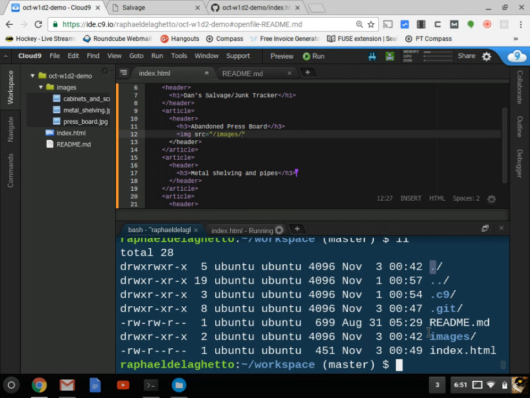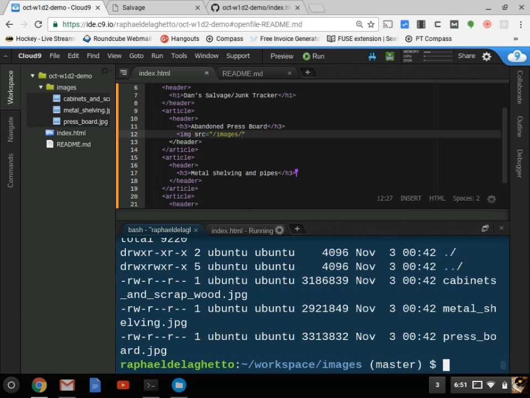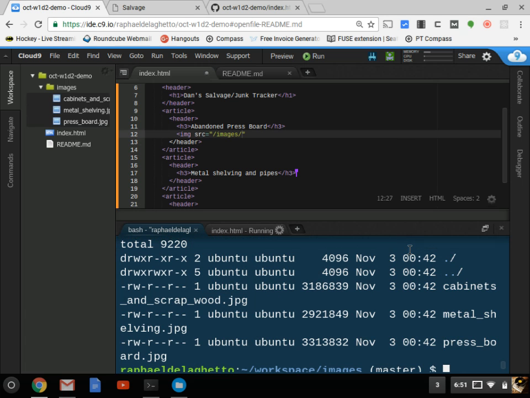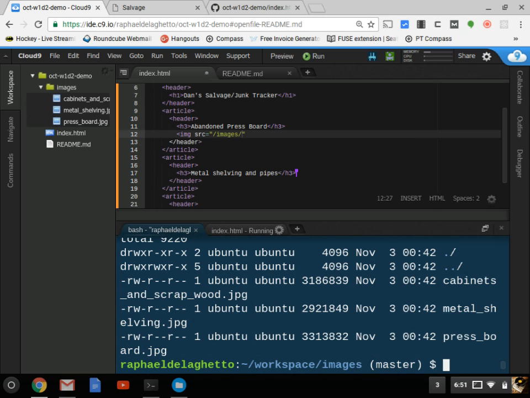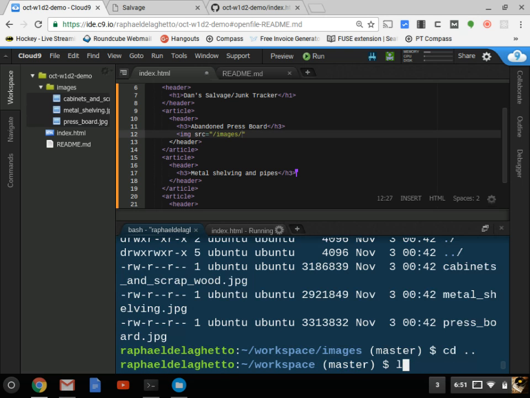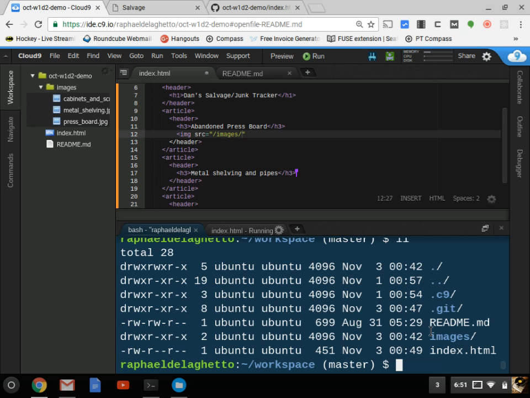So just let me demonstrate. I say cd images, change into the images directory. I hit LL. Oh, look at that. There's cabinets, scrap wood, JPEG. I got all my images. So I'm up there. If I say cd dot dot, that's going to take me back to where I was. If I say cd dot, I don't go anywhere. Maybe that seems silly, but it's actually very important. So I'm going to go back to my previous directory with the dot dot. I look inside. Oh, there's all the familiar stuff: my README file, my index directory, my index.html.